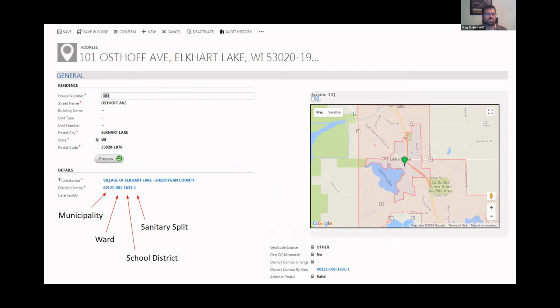The first number refers to the municipality. The second number is the ward. The third number is the school district code. The final number indicates if there is a sanitary split or if there are multiple school district splits. On the right is the map that shows what that area is. So Ward 1 in the Elkhart Lake School District is the left-hand side of Elkhart Lake.